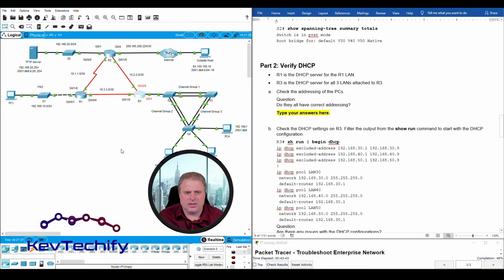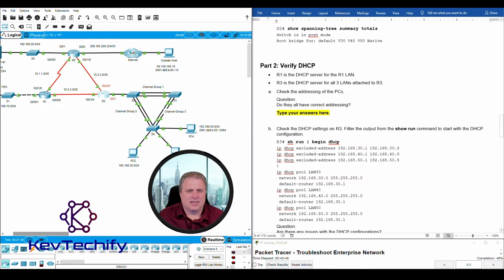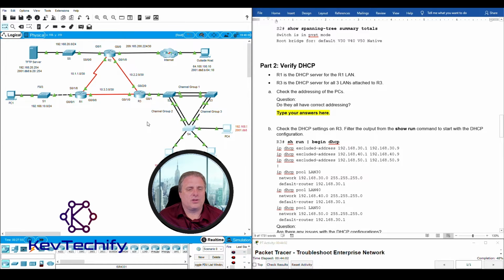Now, how do we get 3 LANs? If we look here, PC4 is in one VLAN, PC3 is in another VLAN, PC2 is in another VLAN. These are 3 separate LANs. They're virtual LANs, but they're still LANs, and the DHCP server for all 3 of those VLANs is R3 right here. Check the addressing of the PCs. Do they all have the correct IP addressing? Let's go ahead and look here.